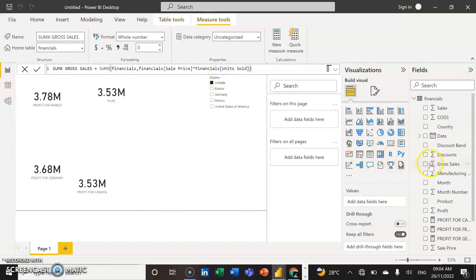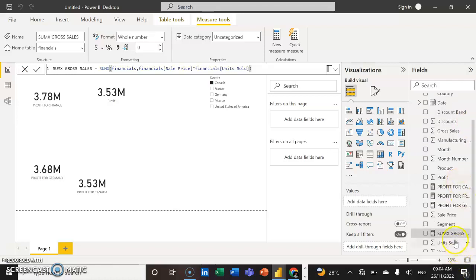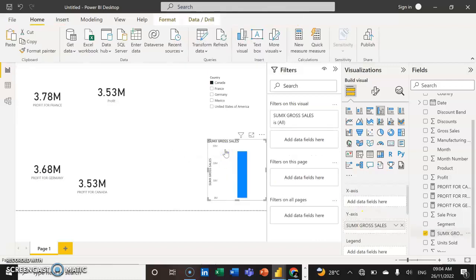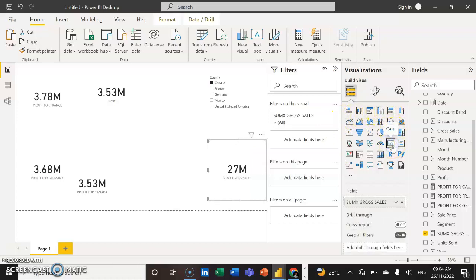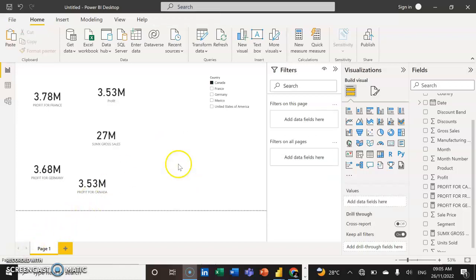So let's go and check it. You can see we should have a DAX called SUMX gross sales. Let's drag our gross sales into our report canvas and we should know the total gross sales. If I click on the card visual, you can see our total gross sales is 27 million. So you can see our gross sales is 27 million. Let's go and cross check with our normal gross sales column that we have here. I can drag the gross sales column directly into it and let's confirm.